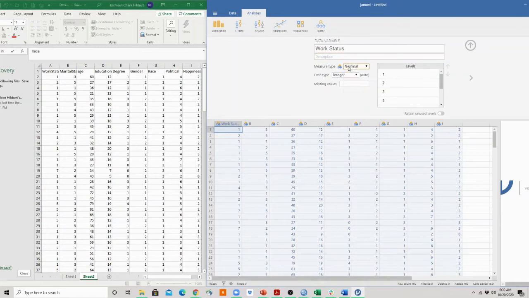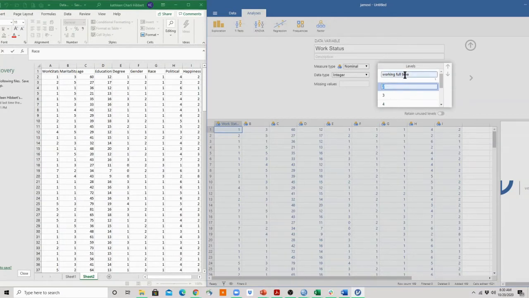Work status is nominal, correct? And where the 1 is, now I happen to know because this is data that I've worked with, and I'm looking at just a small portion of some of the GSS data. But I do happen to know the codes for each of these variables. So if I click right on the 1 and I type in working full-time, which is what the 1 is representing, you'll see the little 1 moves down here. So the 1 is still there, but it gives me the value of working. For the value of 1, I now have the label of working full-time.